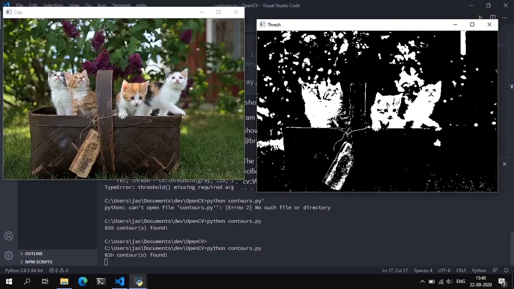Now, don't worry too much about this thresholding business. We'll discuss this more in depth in the advanced section of this course. Just know that thresholding attempts to binarize an image, to take an image and convert it into binary form, that is either 0 or black, or 255 or white.